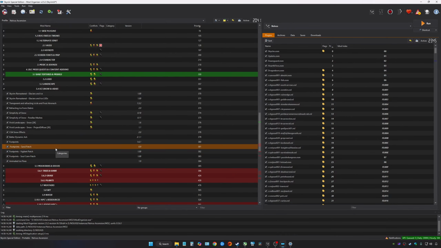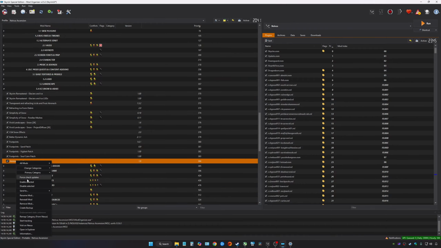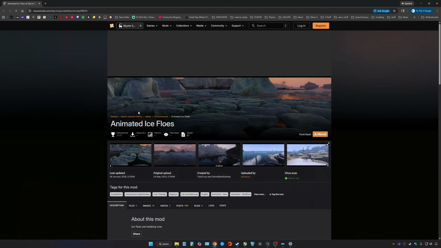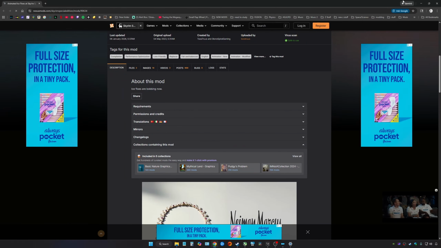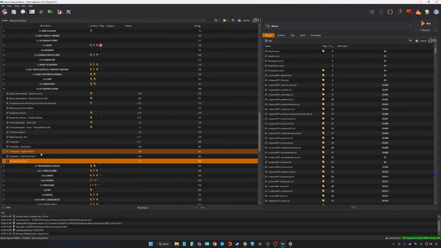How many times have you guys had problems with footprints and something, a mod conflict happening? I have before. And animated ice flows. Ice flows are bobbing now. Okay, gotcha. Yeah. How many have not been able to get this mod to work correctly? I think I have.